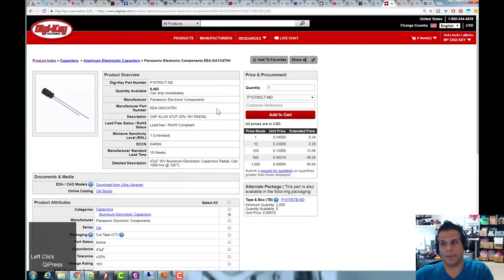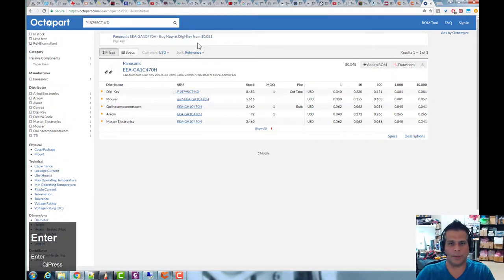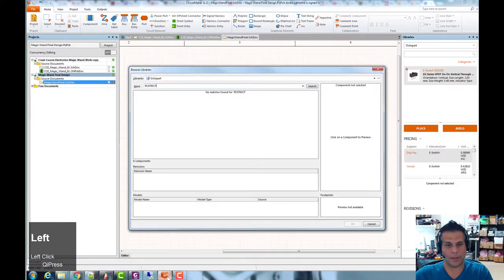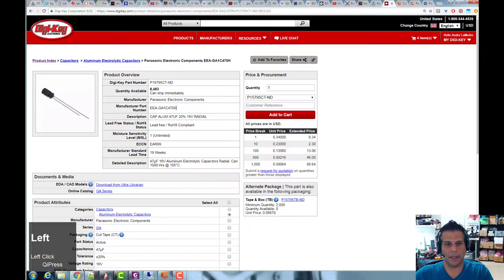So see, can't find it. So that means that it may not even be in Octopart. We'll go to Octopart and look. All right, here it is, in Octopart. And sure enough, it can find it in Octopart. So that doesn't mean that CircuitMaker can find it. So again, this is why there's this little bit of a disconnect. So let's go back to the 10 microfarad version. So go back to DigiKey here, and we'll go here, and we will make this 10.